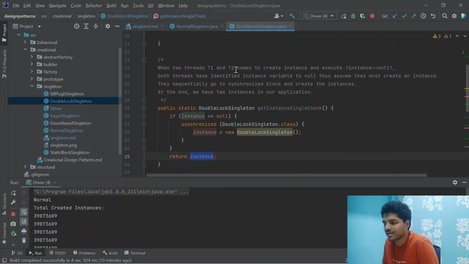When two threads T1 and T2 come to create an instance and execute if instance equals null, both threads identify the instance variable as null. Thus they assume they must create an instance. They sequentially go to the synchronized block and create the instance. At the end, we have two instances.